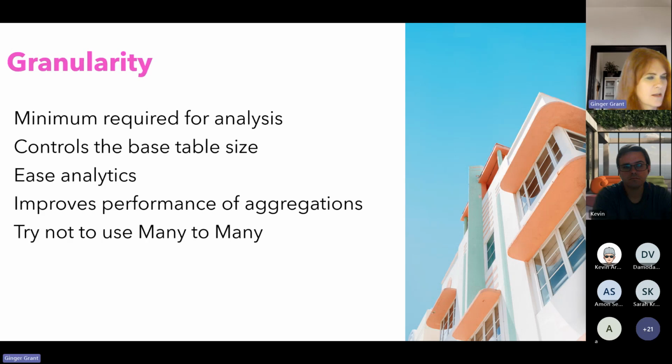Also, again, granularity, minimum required. And this is going to control your base table size. So the smaller you can make it, that improves your analysis. And this will then improve the performance of your different aggregations that you're doing. All of your calculate statements will be improved.